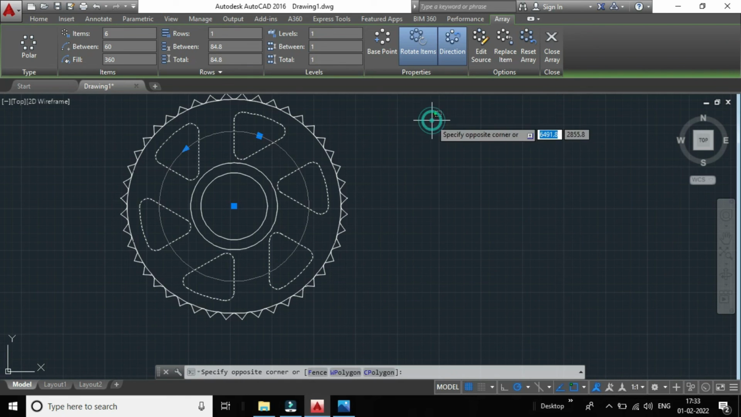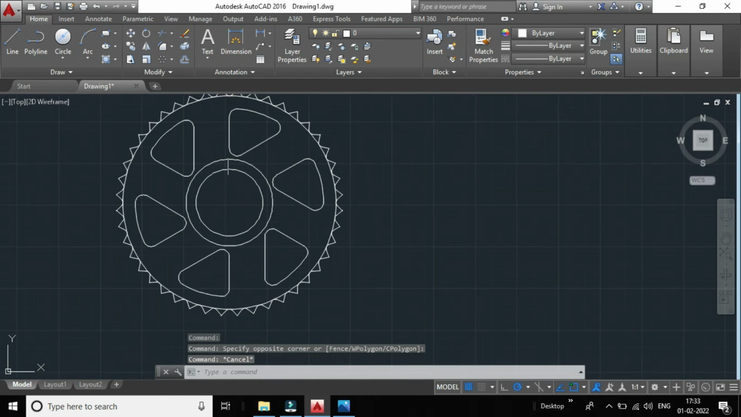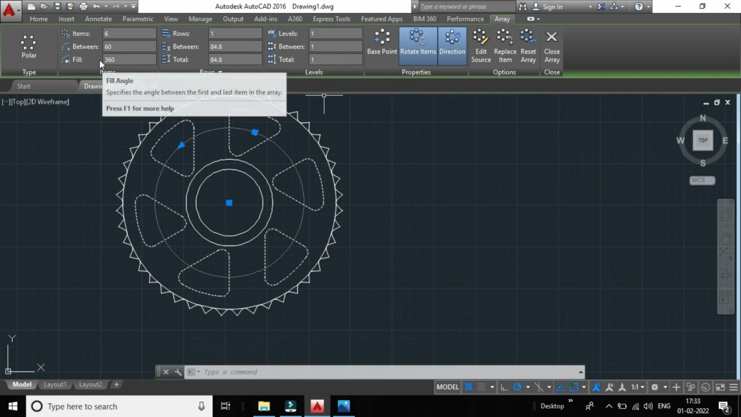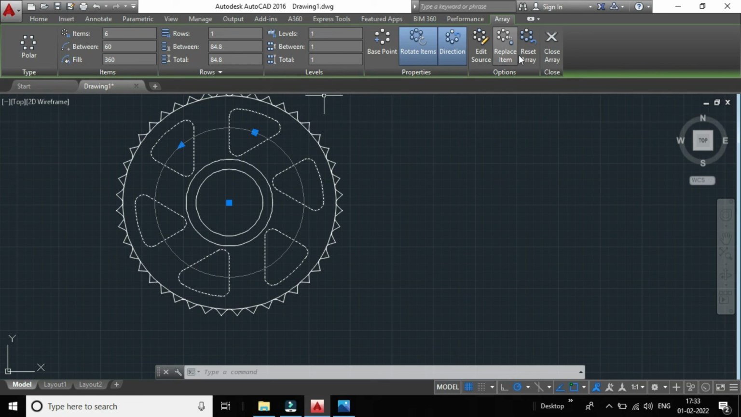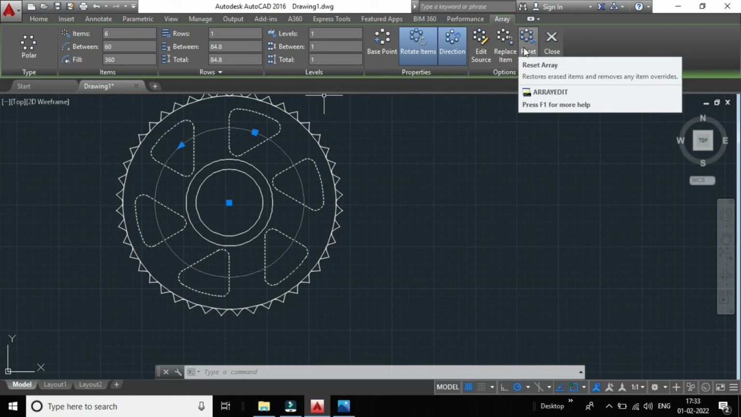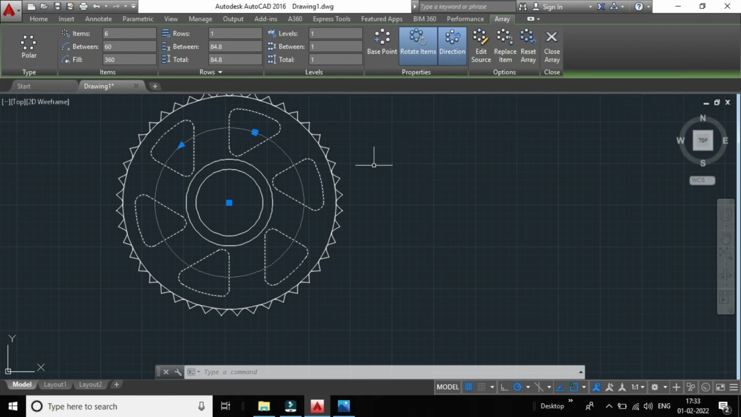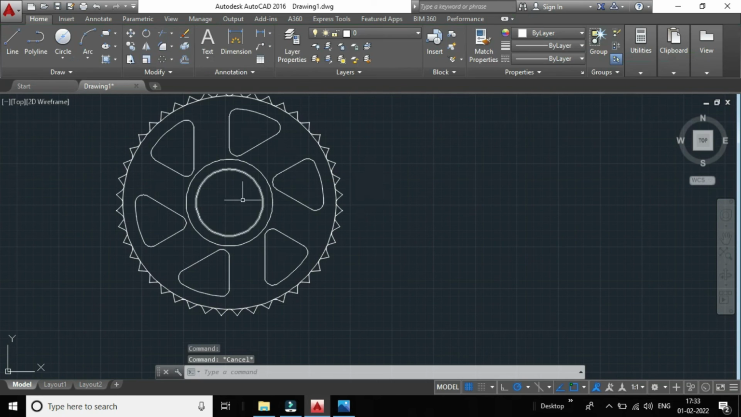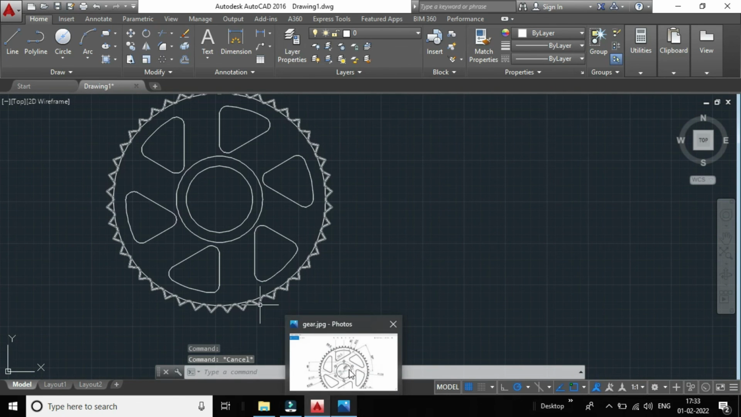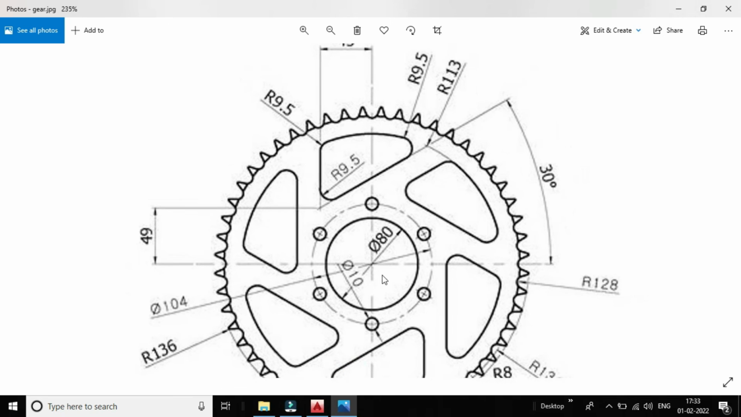Here you can see, in this way the gear will be drawn. In this way the gear will be built. If you want, you can move this to this side also. No problem. All of the small holes have been given, the inner circle has also been given, and the outer circles with risers, with teeth, etc. have been given. So in this way the gear will be drawn.